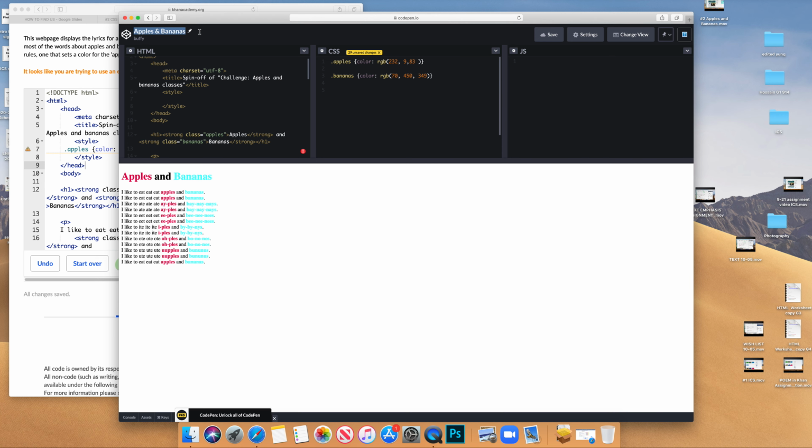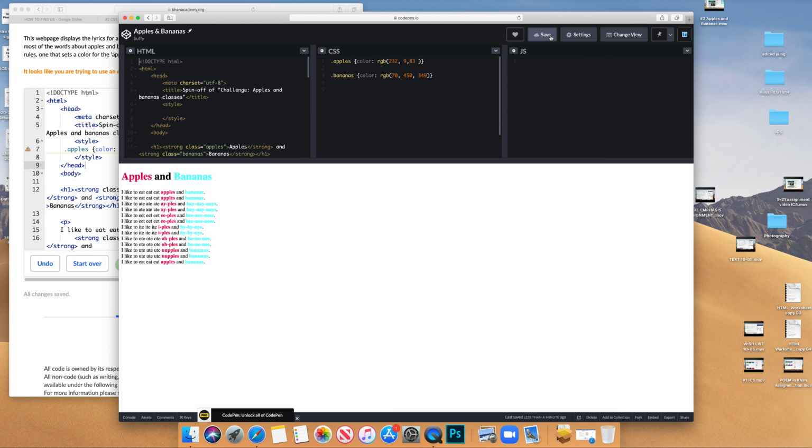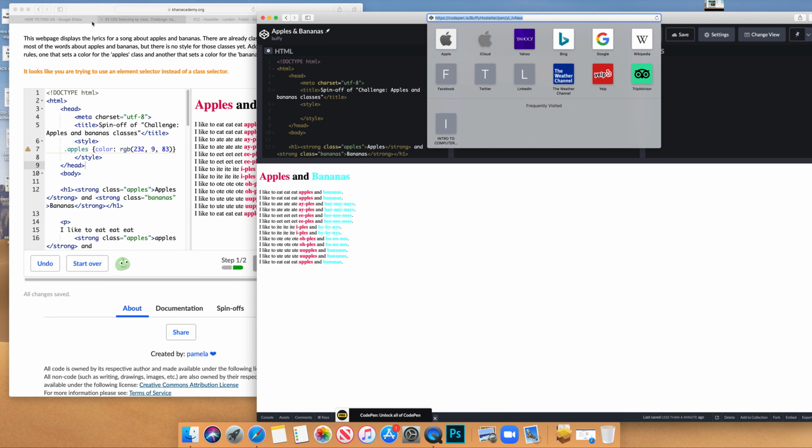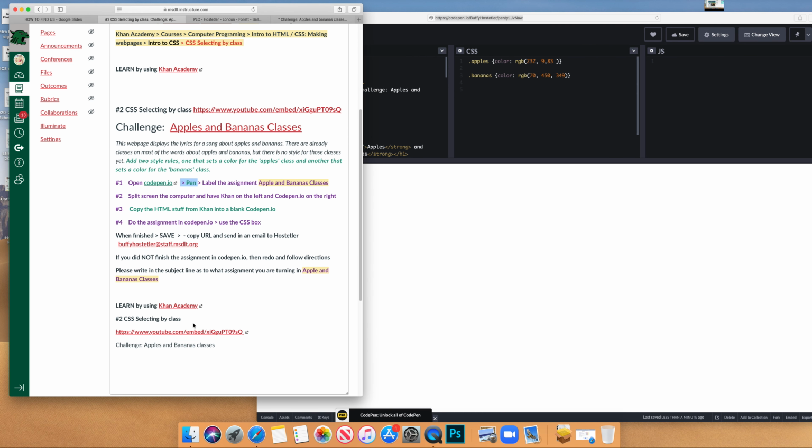So I've labeled it. Here you need to make sure you save it. All right? And it just saved. Awesome. So now I'm going to go up to the URL, click on it, and it has my name in it. So you are going to copy that. Then you're going to open up your email and you're going to send it to Miss Hostetler. And that's exactly what we have here.